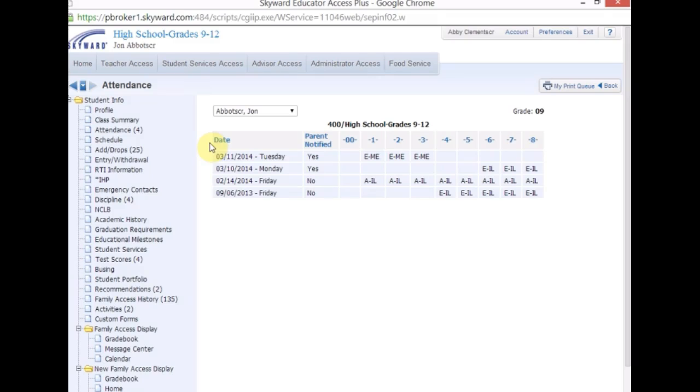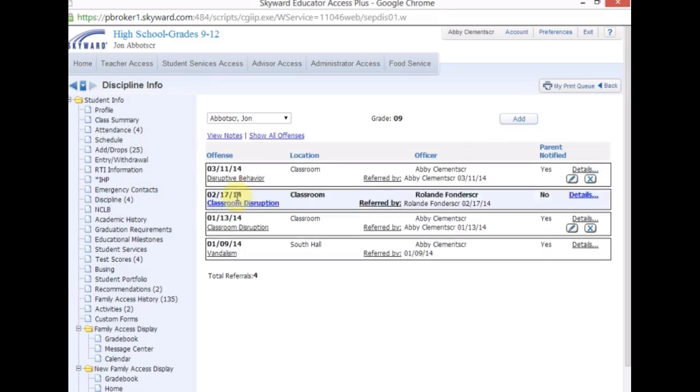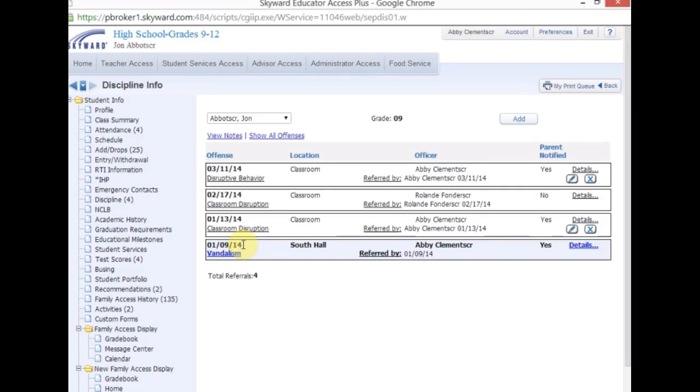Next, we're going to go into the Discipline tab. You'll notice that some of these areas have numbers listed after the link. That is indicating that the student has, in this case, 4 discipline records already created. In the attendance link, the student has 4 attendance records already created. So if we go into discipline, we'll see that there are 4 records listed here.